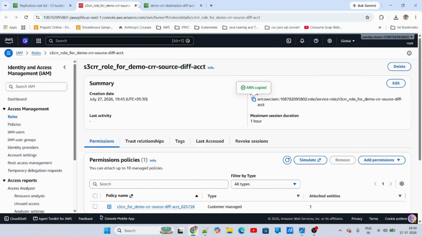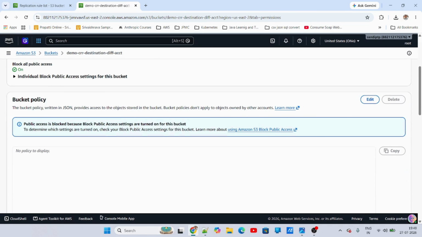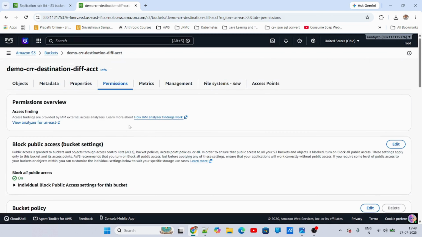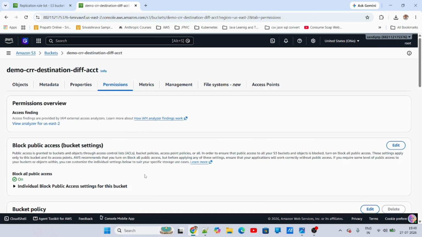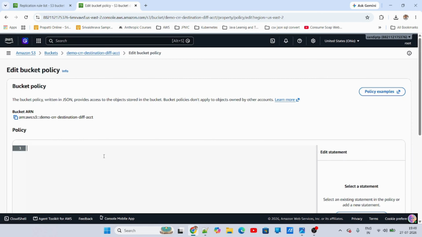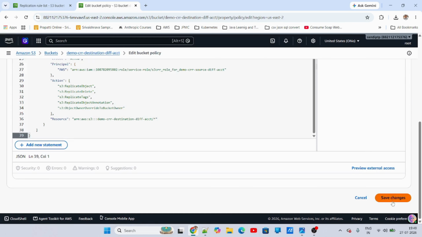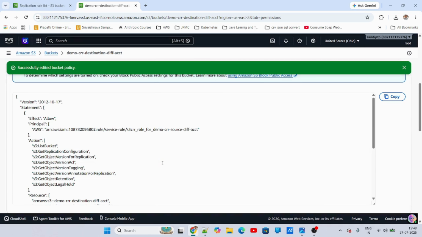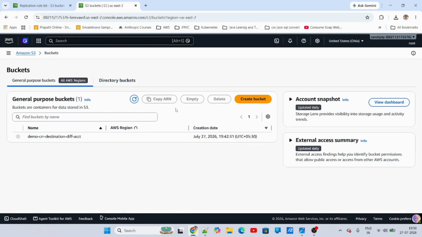Now why is this required? This is required so that my account A service should have access to the destination bucket, because it is in a different account. So that's the whole point here. Let me edit this bucket policy. I'll just copy paste here, and the bucket policy is saved. I think we are good here. So I think we have set everything here.